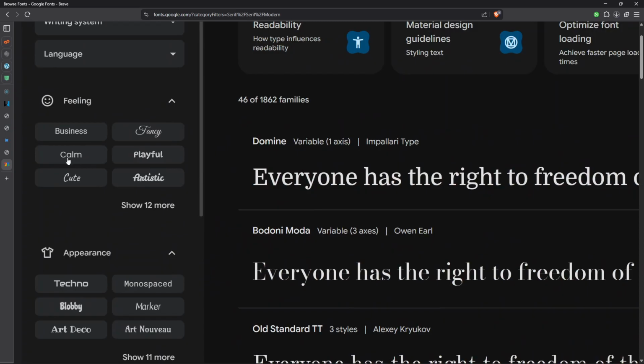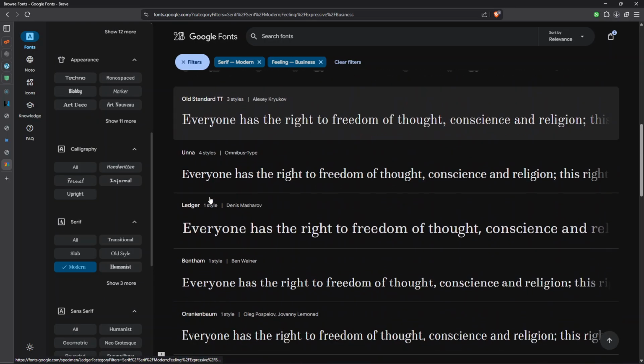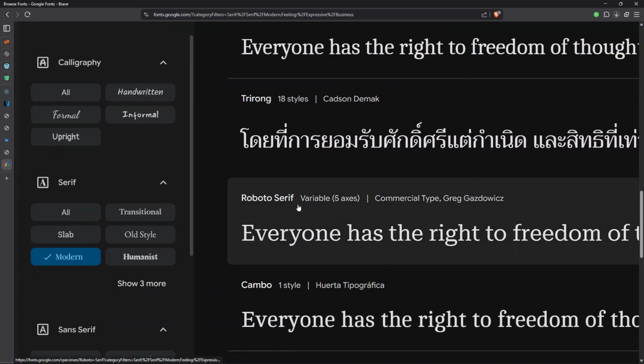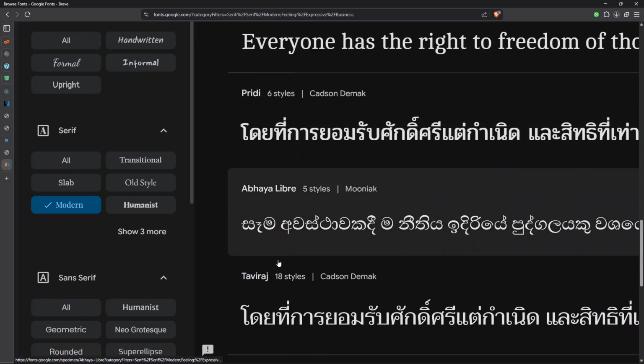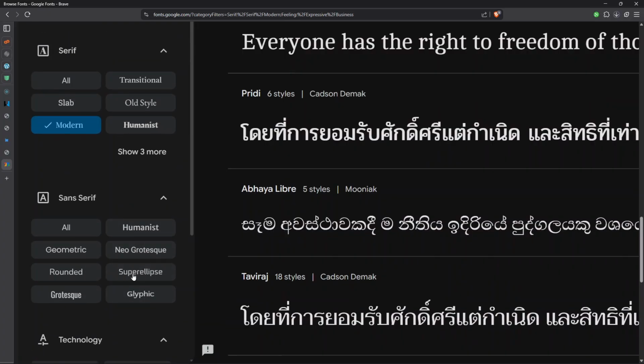Okay, let's maybe click on this business. When you click on business, you get all of these kinds of fonts here, and we have this slab and so on and so forth. I'll just pick any one for now, I don't really know which one would go well. So yeah, let me see this.